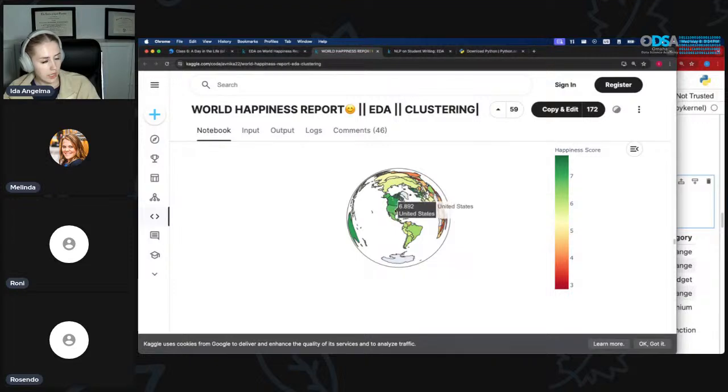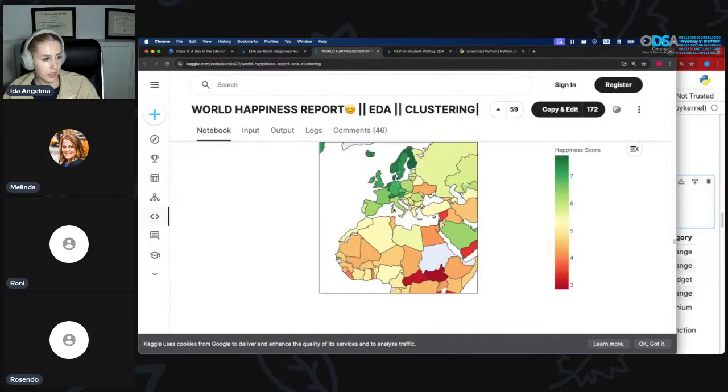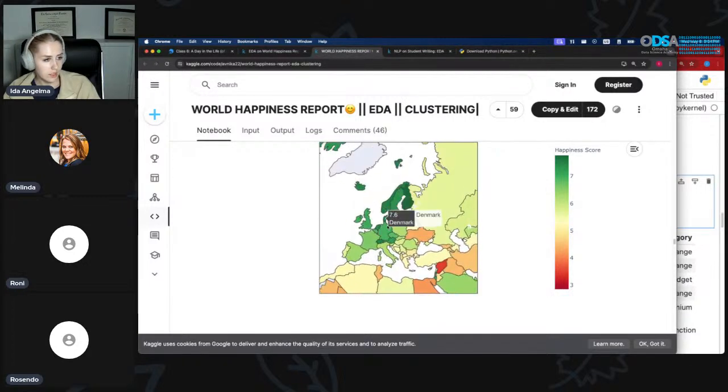This would be cool if the tooltip included this ranking of it. But yeah, very cool example of what you can do. And this is cool.